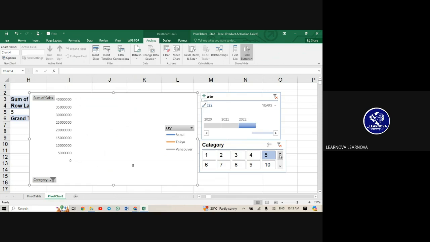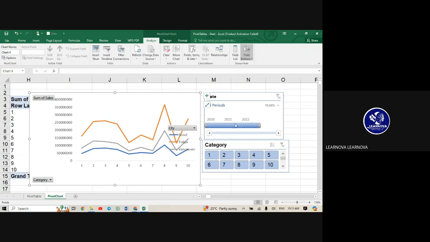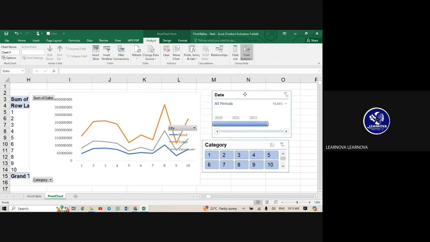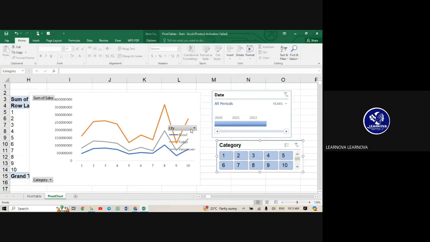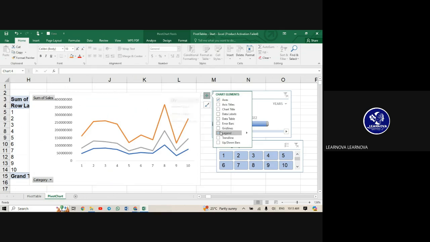This is basically for category, but because he did not exploit this category, that's why he's saying that. But in here, it's effective. So that's the essence of slicer, timeline and slicer. So this legend, if you don't want to see it, you can remove it. Not necessary.